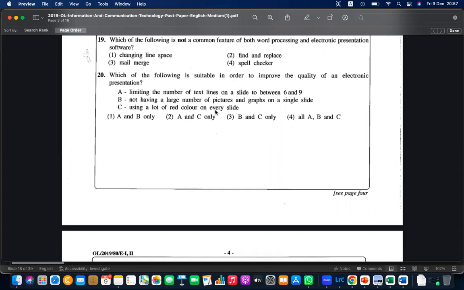Especially when you're showing errors, you're using red color. But using red color all over the slides everywhere, it's not really good. Okay. Limiting number of lines, yes, very good. That is true. Not having large number of pictures, it's also true. Using a lot of red color, no. A and B are true.